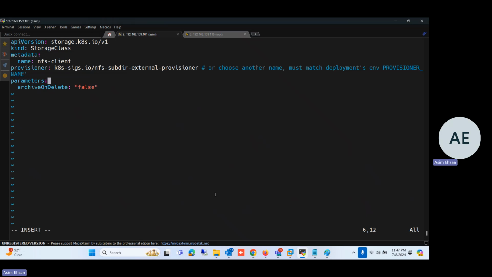Archive on delete false means whenever we delete the persistent volume claim, it will automatically delete the persistent volume too. So if we set archive on delete to true, it will delete the persistent volume, but it will not just delete; it will make a backup on the NFS server or whatever storage we are using on the backend. It will make a backup, archive that directory.